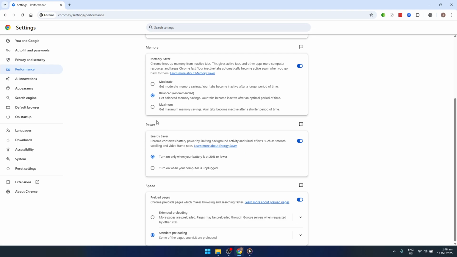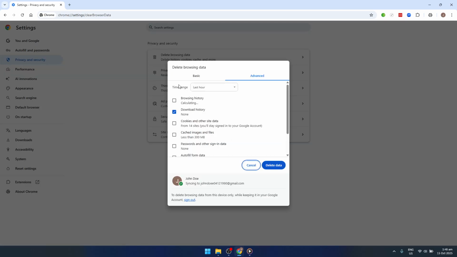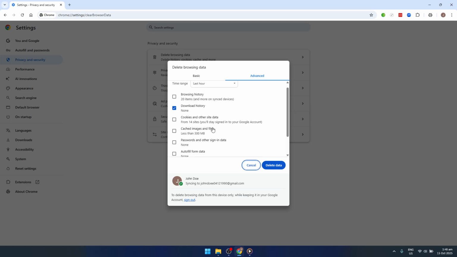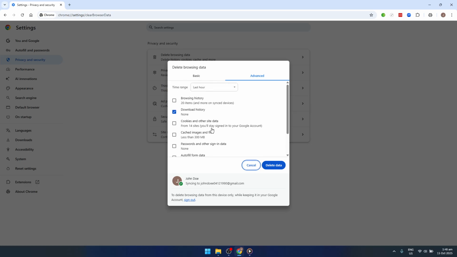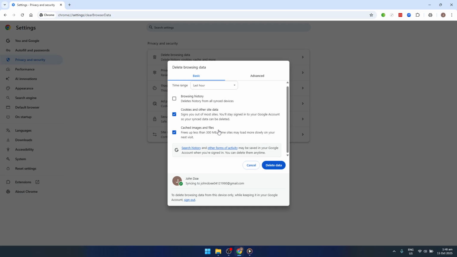Once you've adjusted these settings, it's a good idea to also clear out some digital clutter. Go back to the main Settings menu and navigate to Privacy and Security. Within this section, you'll find an option to clear browsing data. It's advisable to regularly clear cached images and files since they can accumulate over time and slow down your browser. A clean cache means Chrome can load websites faster, accessing fresh copies of data directly from the internet.